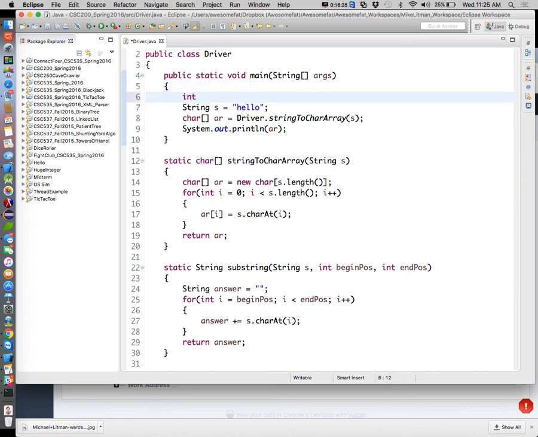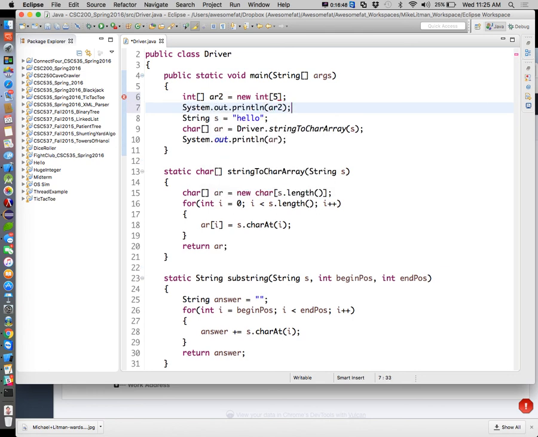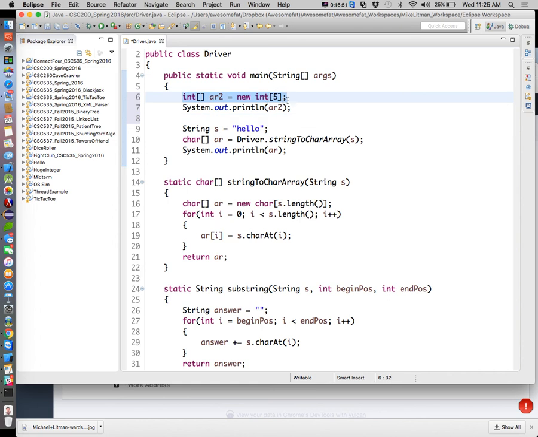And just as a quick example here, int array AR2 is equal to a new int array 5, let's say, and we'll do a system.out.println AR2. So here I'm defining an integer array, and I'll print out that integer array. What do we expect to print out here? What will the output of that system.out.println be? It'll be something. You're right, the array isn't filled with stuff yet. So we've built something capable of holding 5 integers.